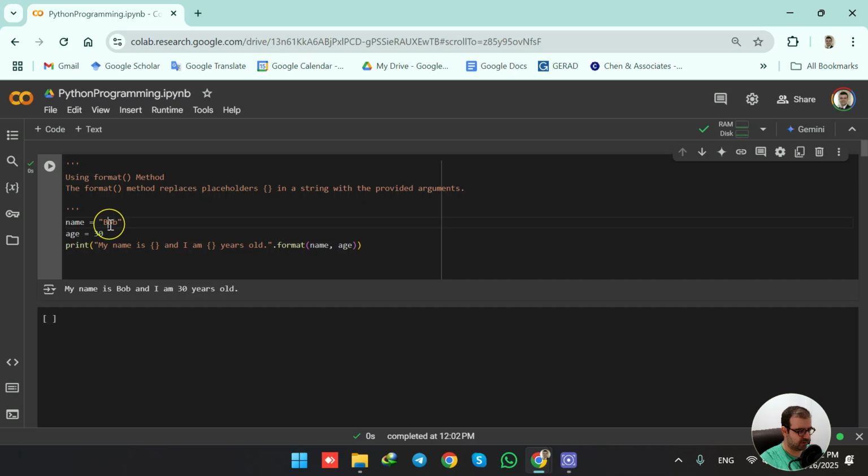I'm having a variable called name and it has a string, which is Bob here, and I'm having another variable called age. It is equal to 30. I would like to print the message in the output. So I type down "My name is {} and I am {} years old", and then I close the quote.